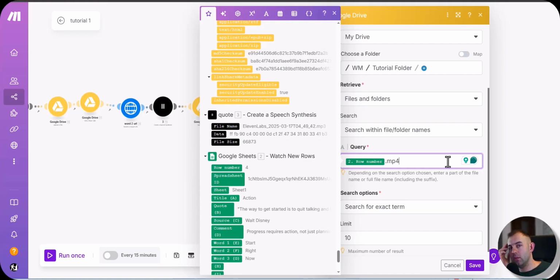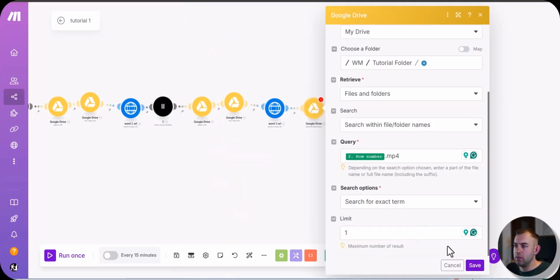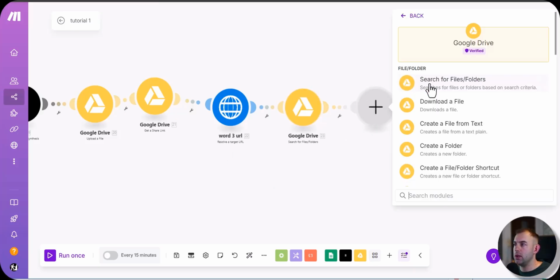Yeah, and that's important as well to notice. Make sure that all of the stock footage you're working with is mp4 and nothing else, because the Creatomate might not just work. You want to make sure it's mp4. Limit is going to be 1. Press save. And again, we want to create a share link, and we want to resolve that URL as well.